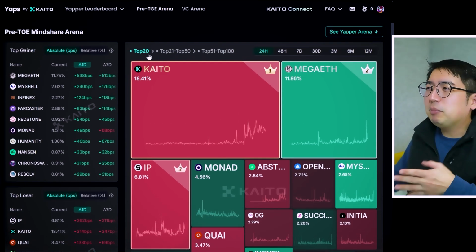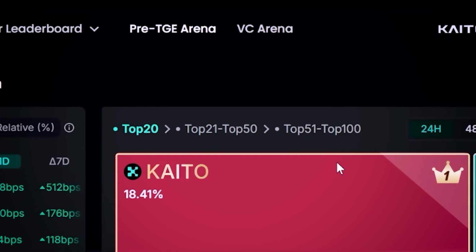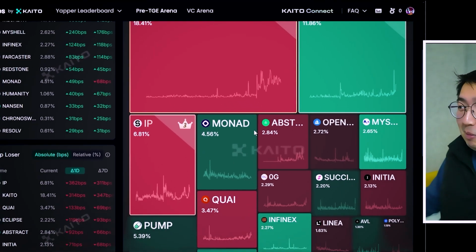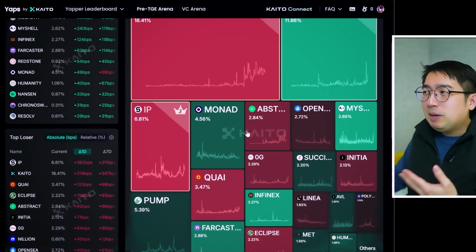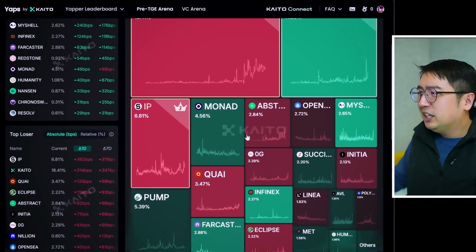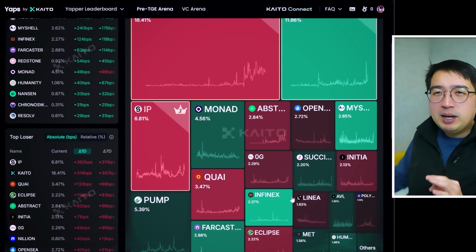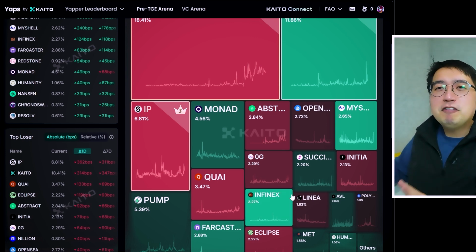Now, everything is sorted by top 20, 21 to 50, 51 to 100. So the projects that are at the top are the most popular. Maybe they have the most investments and have a lot of potential. Now, we can look at a lot of these and I have some idea of what they do, but let's dive into one and figure it out.